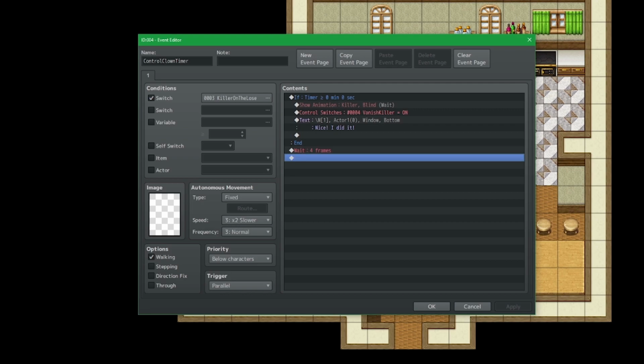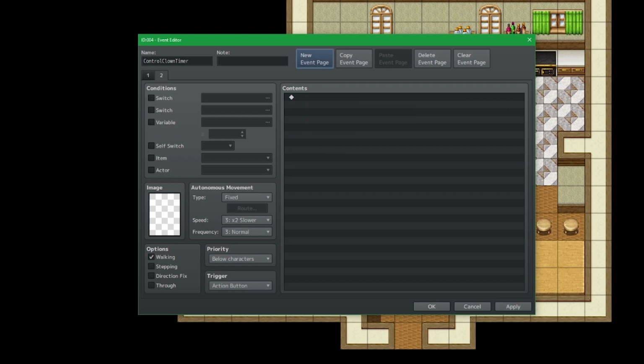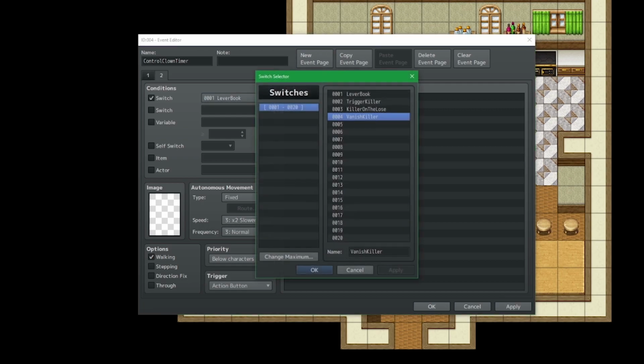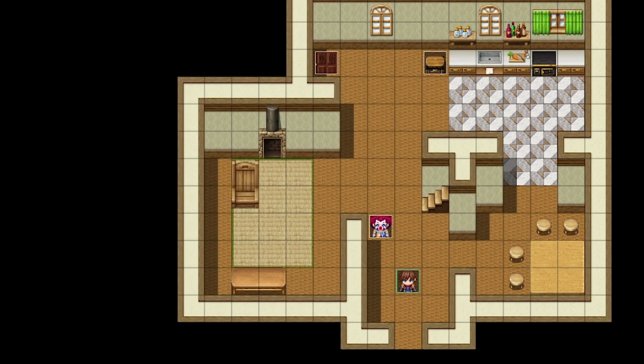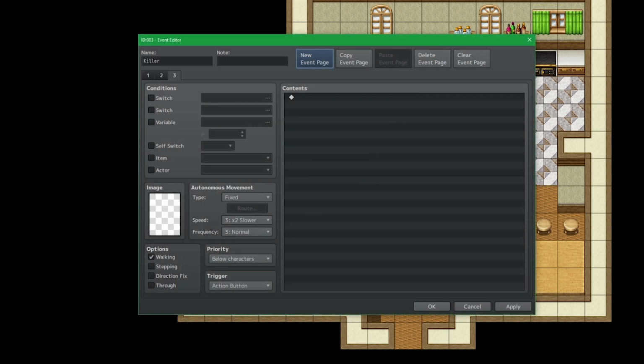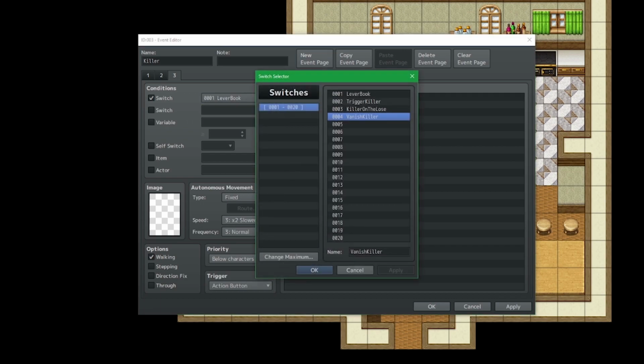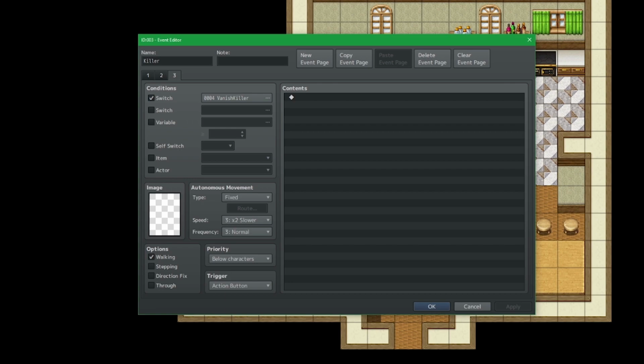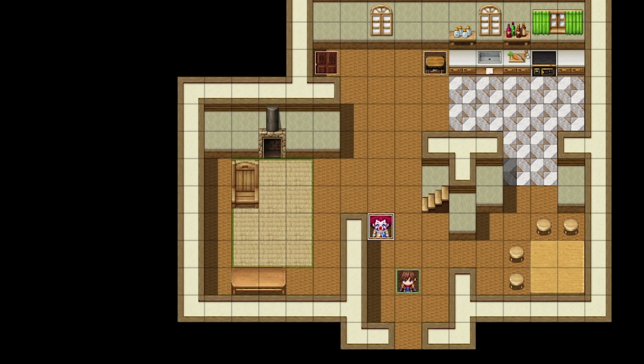Now with that said, we're actually finished with this. So let's create a new page, have a switch here, and we will have vanish killer on, apply, OK, and to our clown we will also want to do the same. Just make sure that it's on the very last page. Vanish killer. Apply, and we just want to make sure that this is set to through and OK. Reason for that is because if there's some other event somewhere on the map and the clown vanishes over there, then there won't be any sort of interferences.